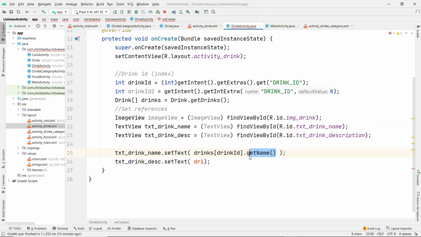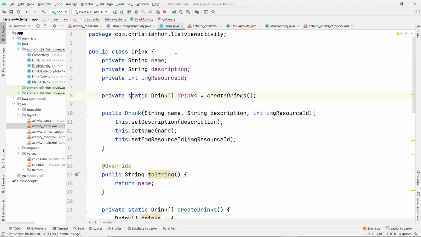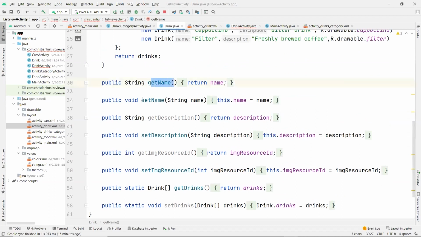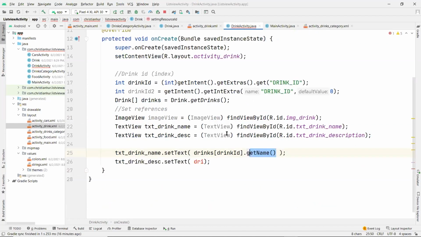Okay, the getter name here is referring to these setters and getters down here. Remember, we built these setters and getters: get name, set name, get description, and so on. That's what they're here for. Get this one, get image resource, things like that. Okay, so that's what goes in here.